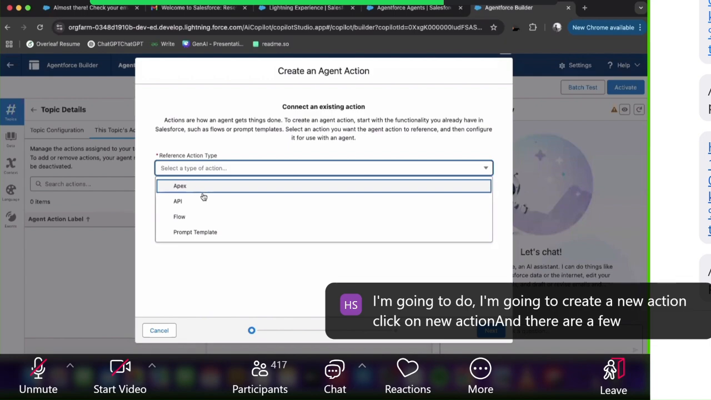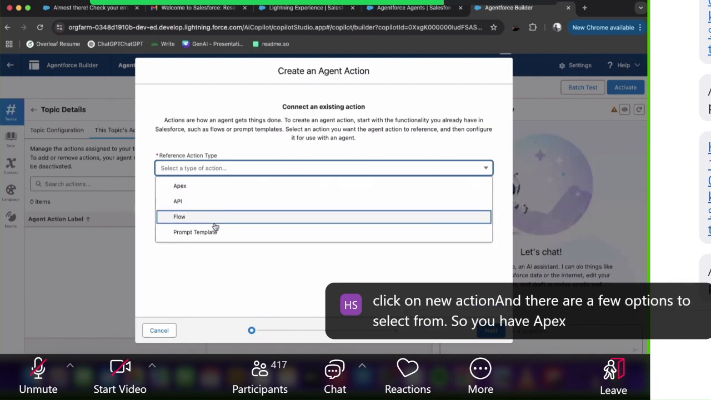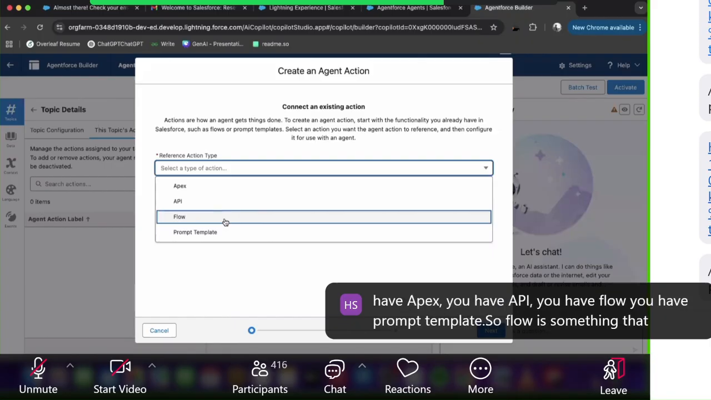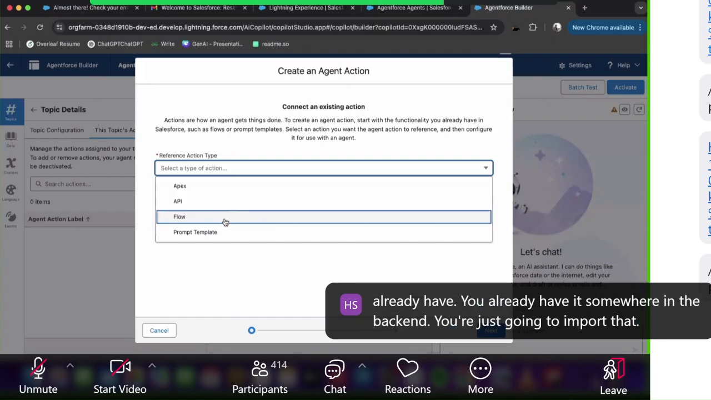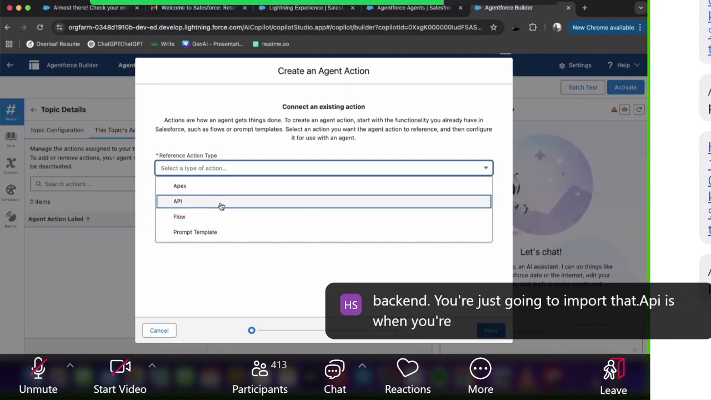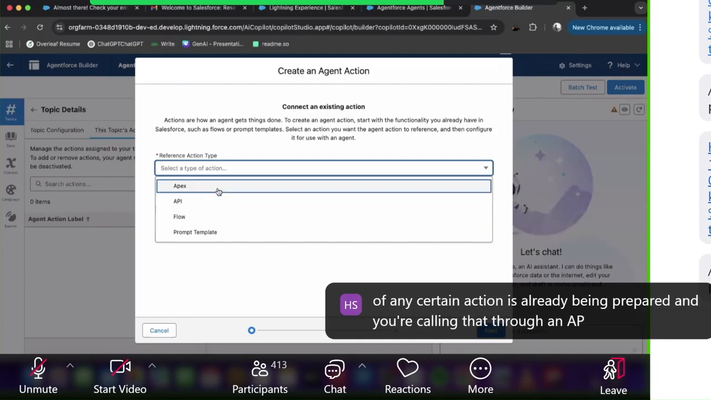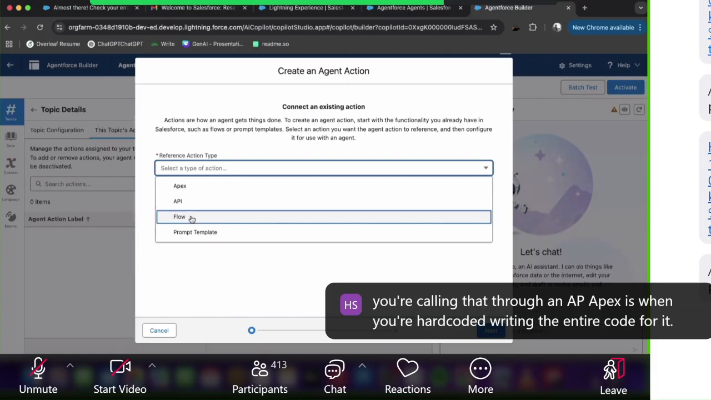So you have Apex, you have API, you have Flow, you have prompt template. So flow is something that you already have somewhere in the backend. You're just going to import that. API is when you're calling a certain thing from some other place, right? So any certain action is already being prepared, and you're calling that through an API. Apex is when you're hard coding the entire code for it. So today we're going to check the flow and the Apex.